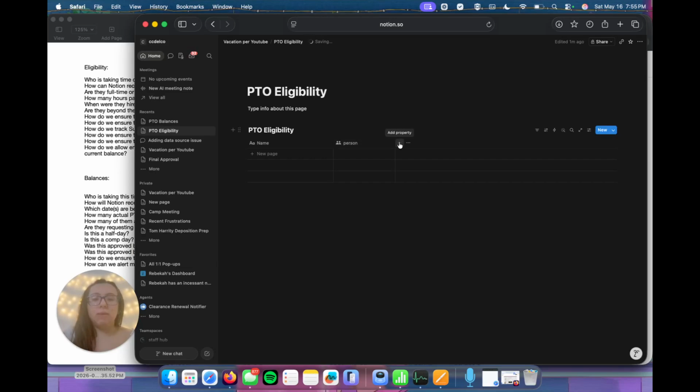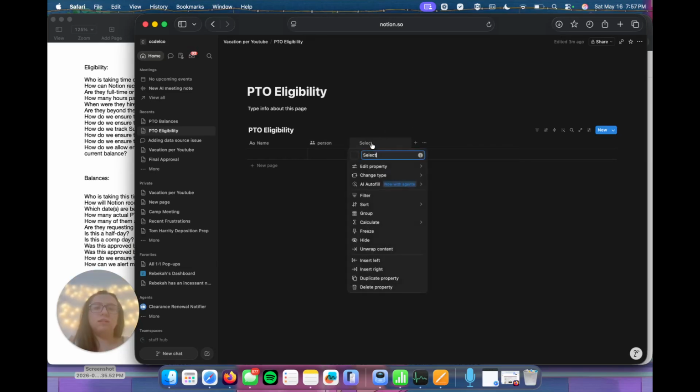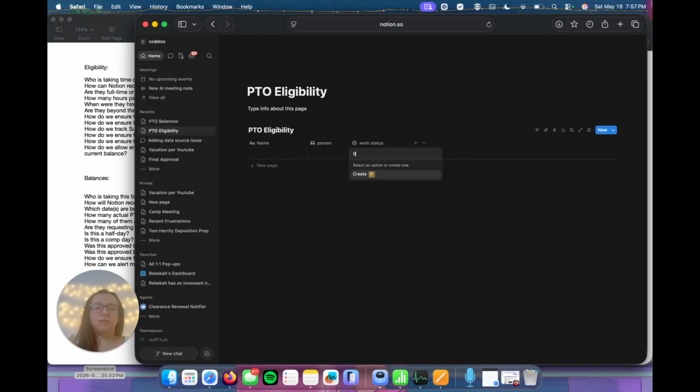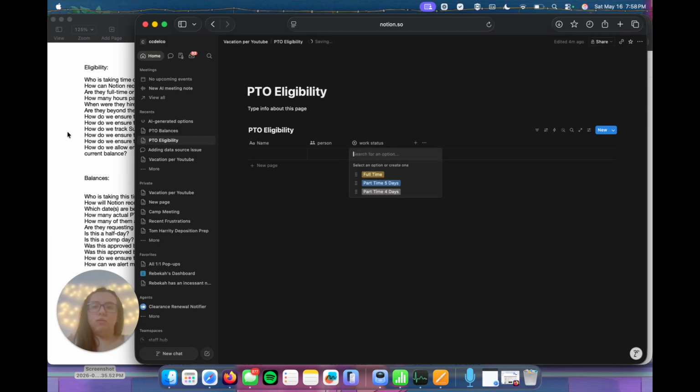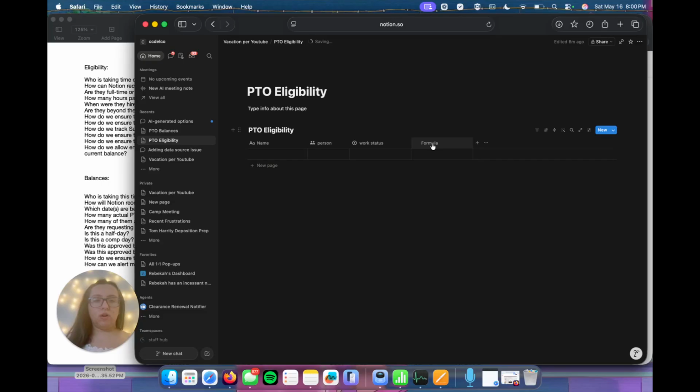We have our person property here. We are going to select, and we will call this work status. Our work statuses can be full-time, part-time 5 days, part-time 4 days, and so on and so forth. I went ahead and did that without you just to save you some time. Here we go. Our first formula is going to be the number of hours worked.